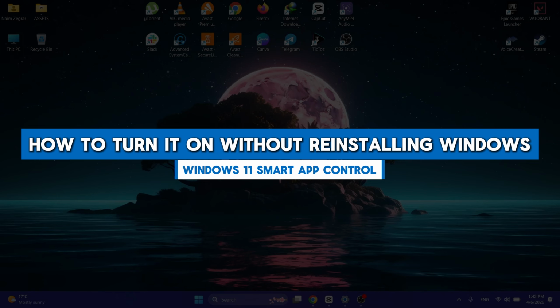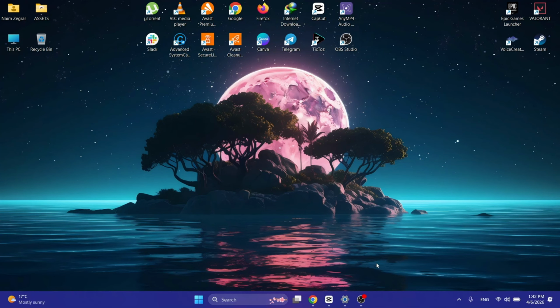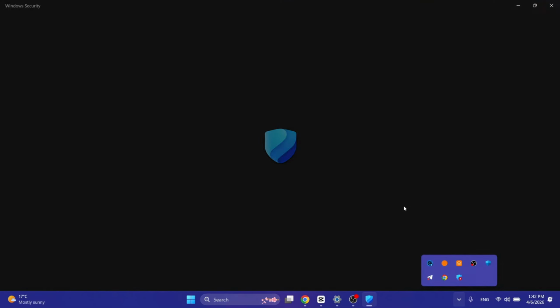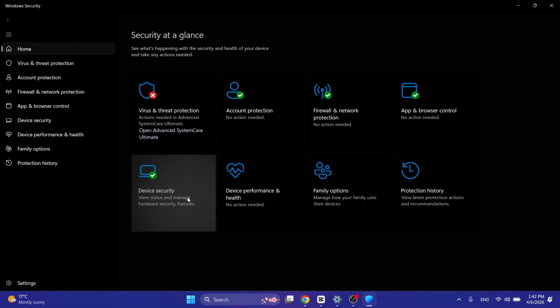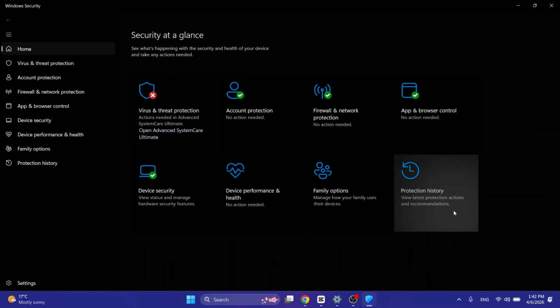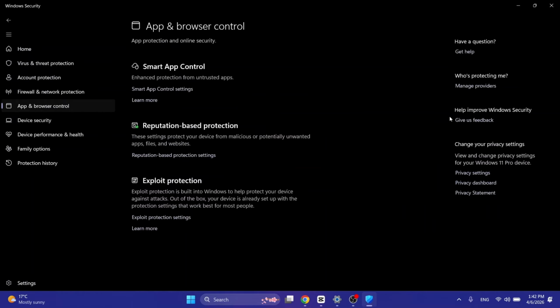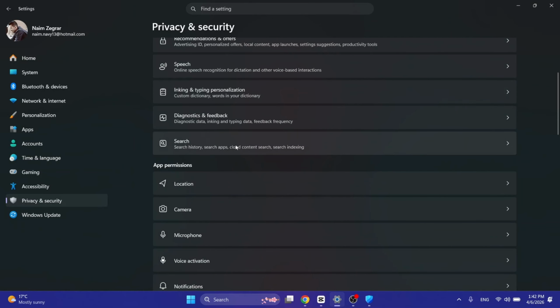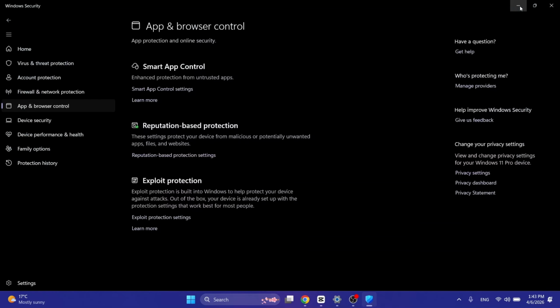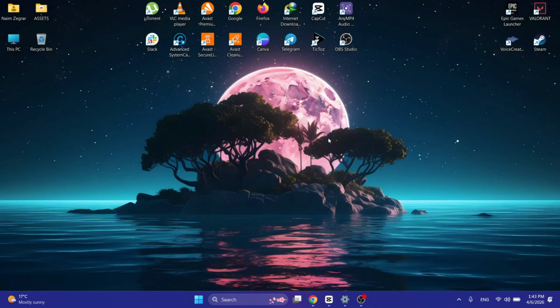Smart App Control helps block untrusted or potentially harmful apps before they even run, using Microsoft's reputation-based security system. If you download apps often or test new tools, this feature can add an extra layer of protection. And as I said before, as of the 2026 update, you can turn this feature on or off anytime, no reinstall needed. Let's break it down.